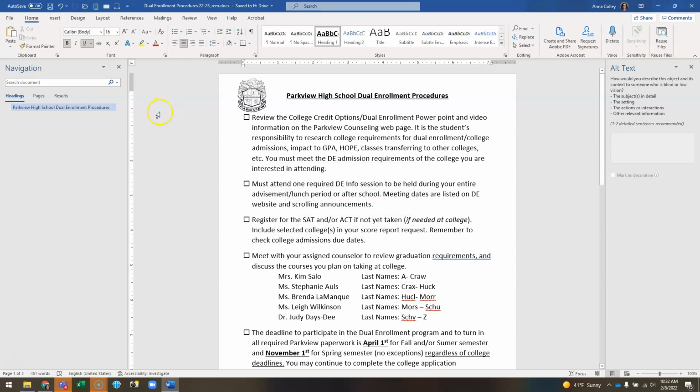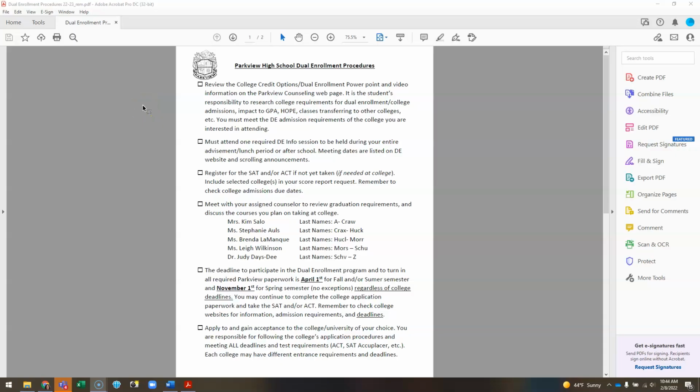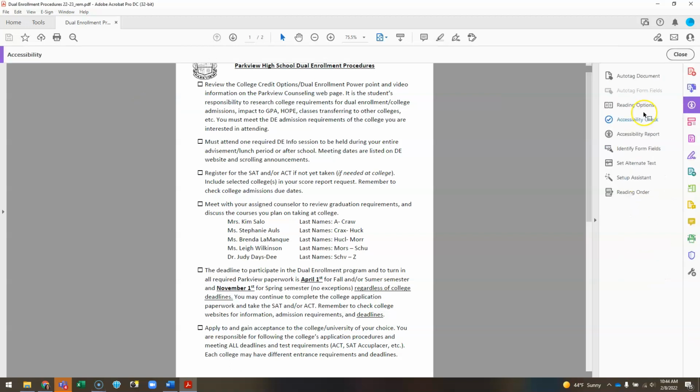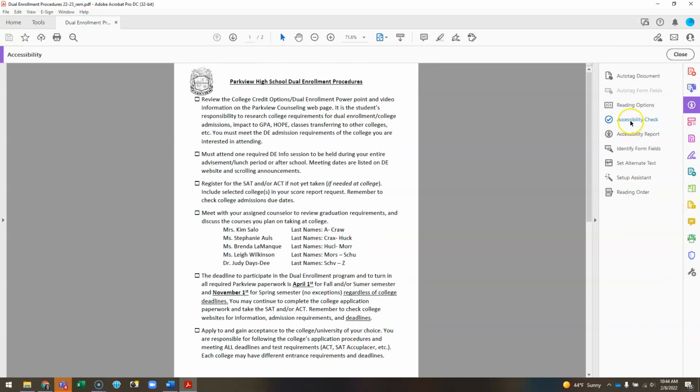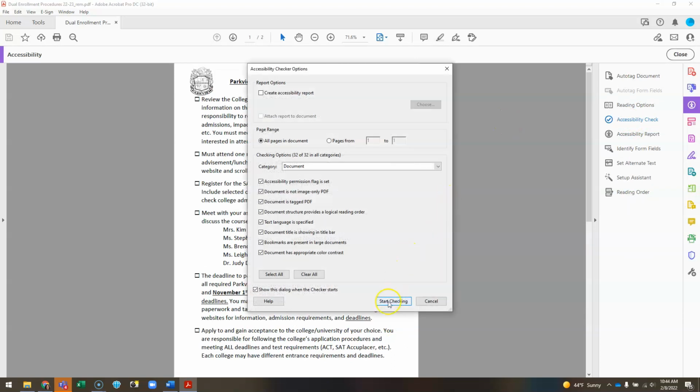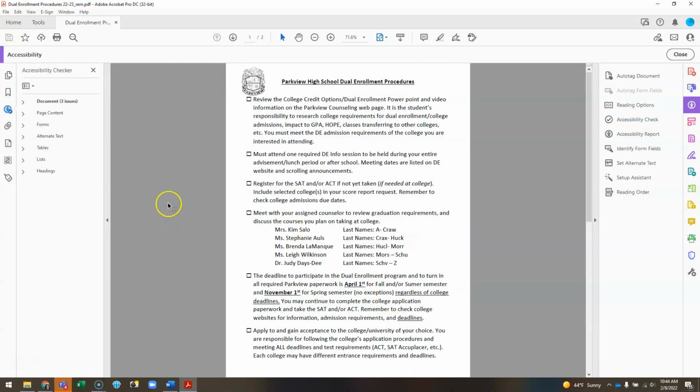And now I am ready to convert this to a PDF and do an accessibility check in the PDF. So I'll do that. Let's go to File, Save as Adobe PDF. Okay, so I've got my PDF created here. I'm going to go in the side panel to Accessibility and choose Accessibility Check. Click Start Checking, and it's run my checker for me.